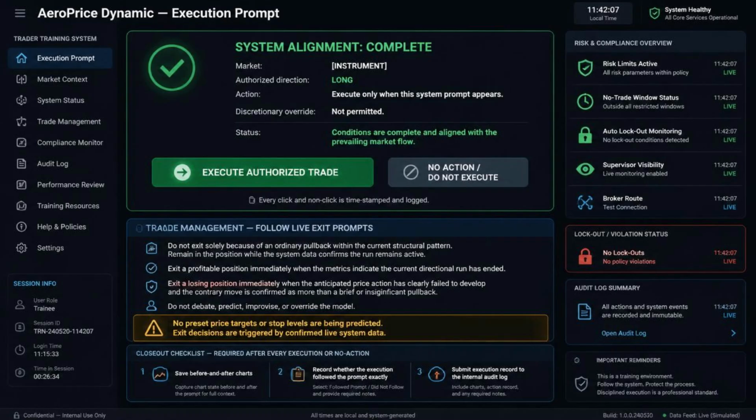The green Execute Authorized Trade button is used to confirm and submit the authorized trade through the approved routing process. Before selecting this button, verify the displayed instrument, authorized direction, and system status. Confirm that the prompt is the one currently intended for action. Selecting the button is a recorded execution decision. It is not an invitation to act impulsively.